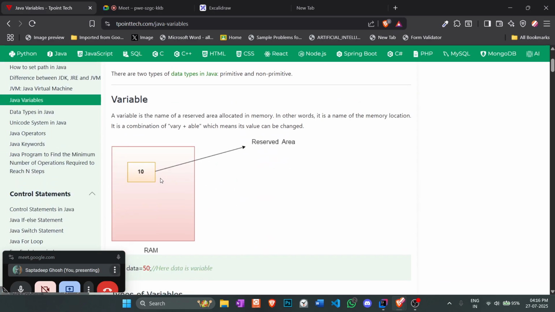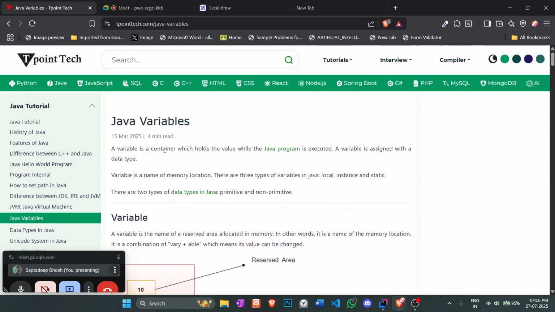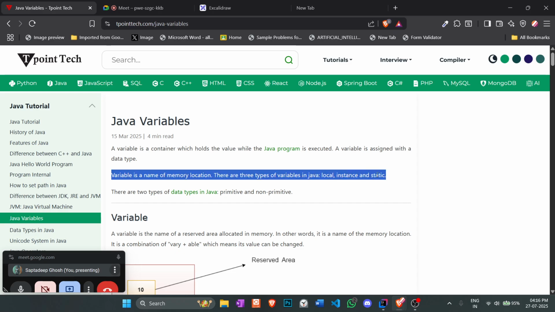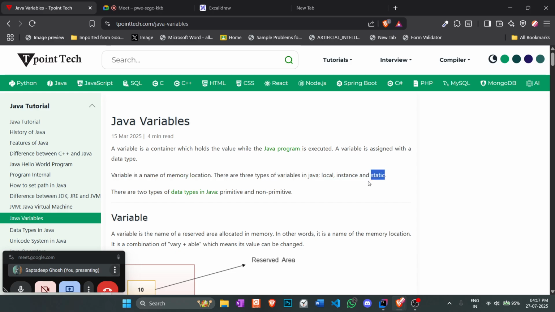Let's talk about Java variables. A variable is a container which holds the value while the Java program is executed. A variable is assigned with a data type. A variable is a name for a memory location. There are three types of variable: local, instance, and static.